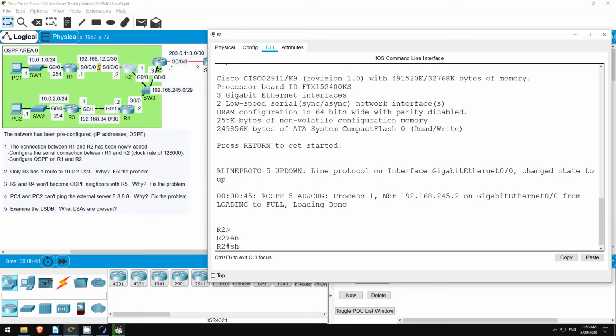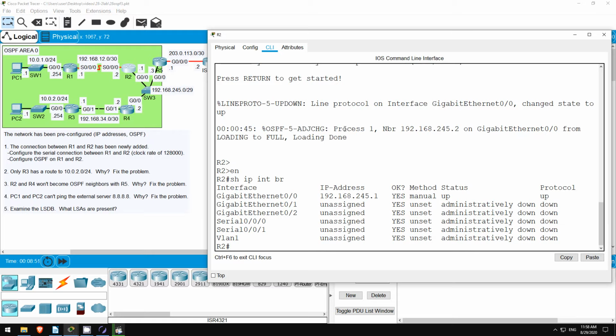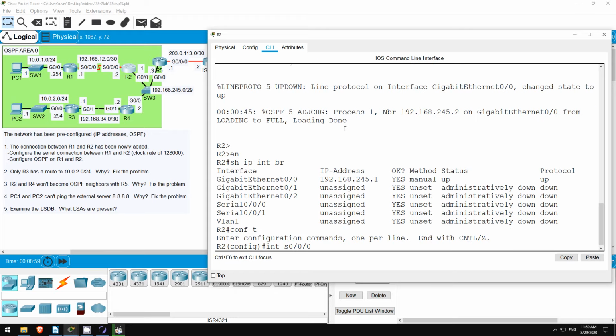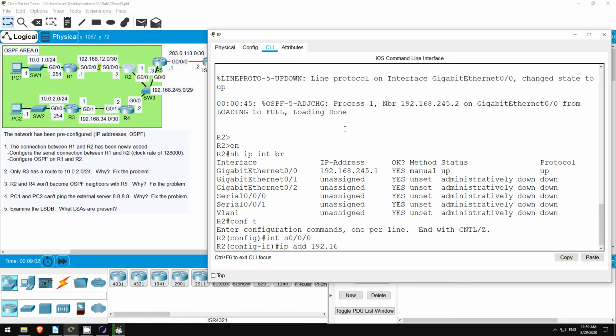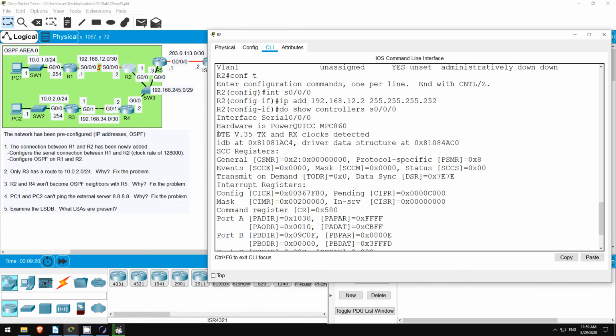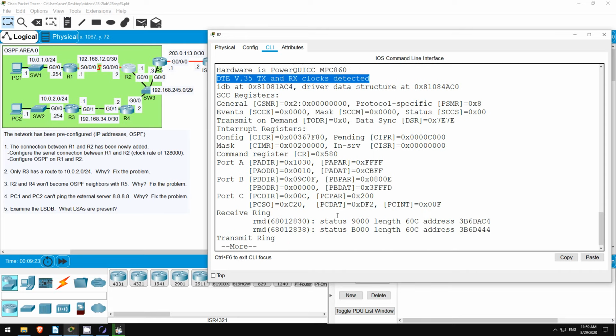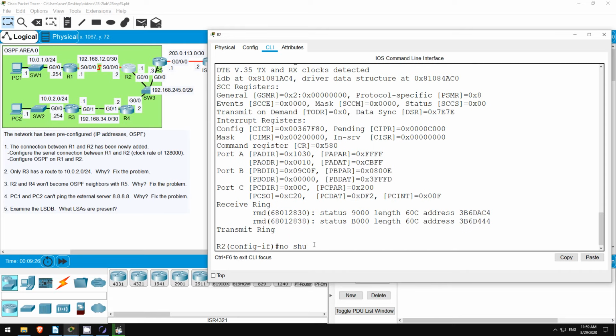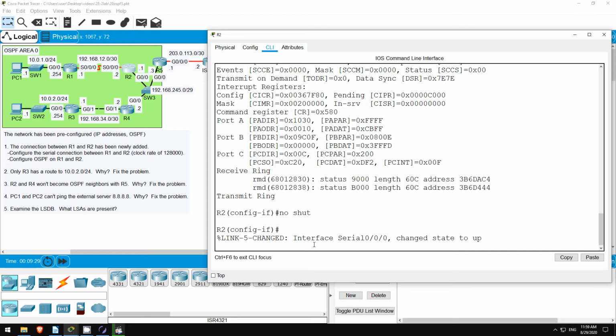Okay, now I'll configure R2's end. Enable. Show ip interface brief. Like R1, its G0/0 interface is already configured, but not the serial interface. conf t, interface S0/0/0. ip address 192.168.12.2 255.255.255.252. We already know this is the DTE end, since R1 is the DCE end, but let's check anyway. Do show controllers S0/0/0. Indeed, it is the DTE end. Okay, let's enable the interface. no shutdown.